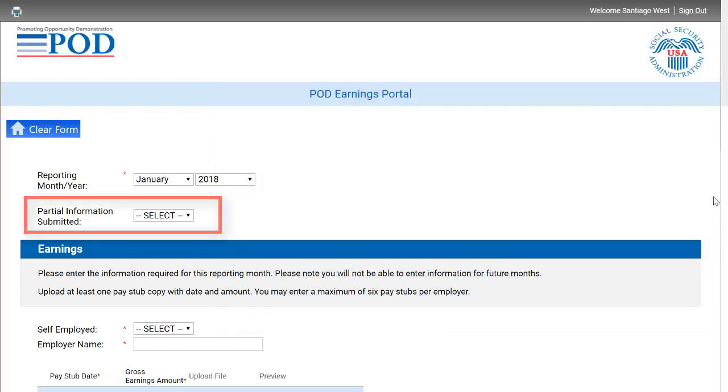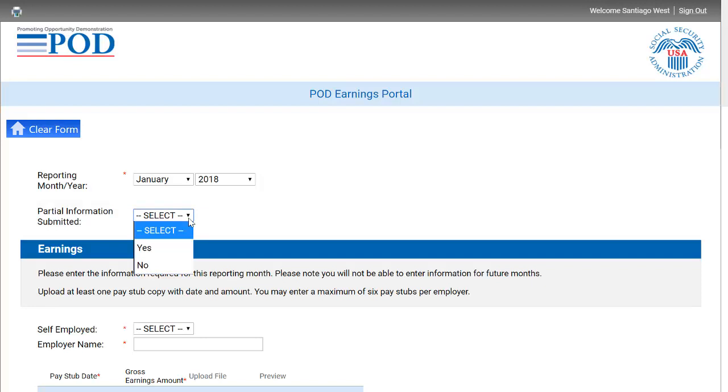In the Partial Information Indicator field, Yes can be selected if you need to submit 1 or more pay stubs that you previously forgot to submit for a given month. However, in most cases, you will wait until you have all the pay stubs for paychecks paid within the reporting month before you use the portal, and you will select No in this field.